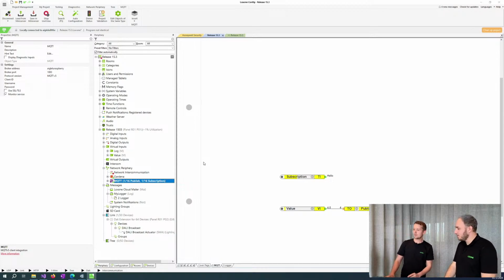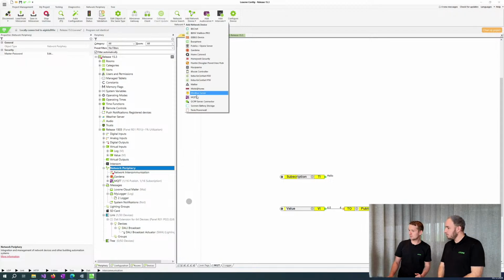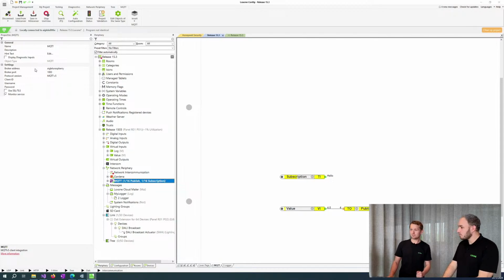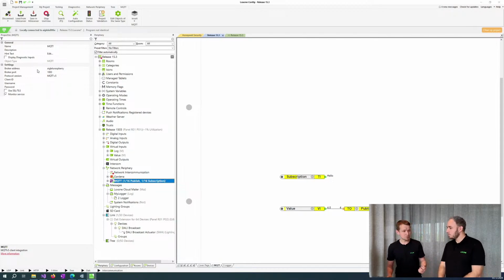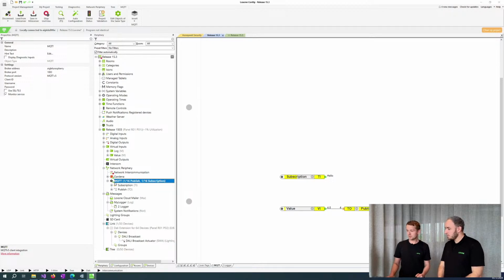Let's show it. In Loxone Config, you just add the MQTT client again on the network periphery. I already have it here. Enter the broker address and port. A broker could be some big server in the cloud, but it could also be a small computer in my home. I have to enter username and password if required by the broker, and also whether communication is encrypted or not.